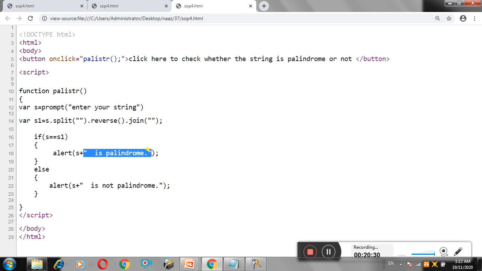So alert s, the value of s is 123, so it will display alert. In alert box it will display 123 is palindrome. Because of this plus sign, it will join the value of s with this constant value. Got it? So there are two operators used here. One operator is double equal to, that is used to compare the value, and plus is used to concat the values. Okay, and one more operator is used here, equal to, which is used to assign the value. Got it?